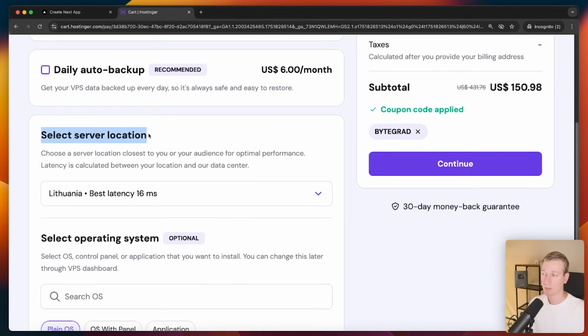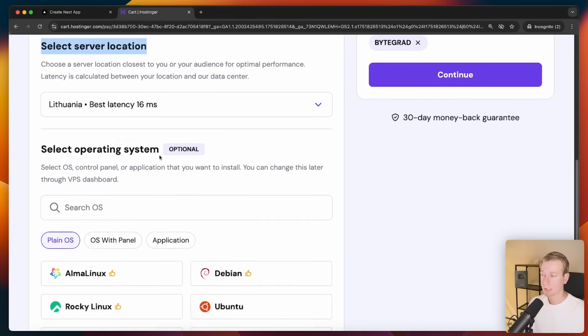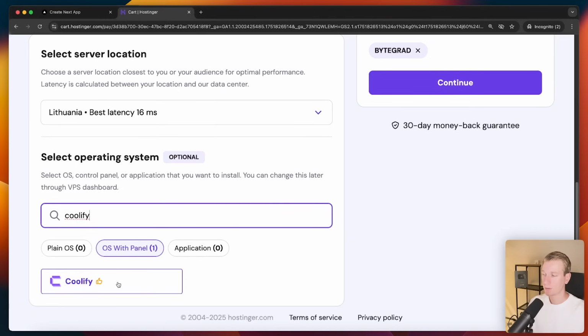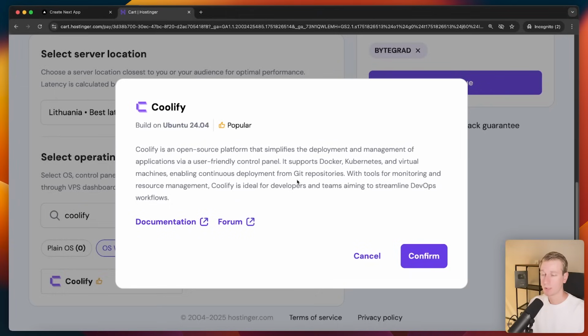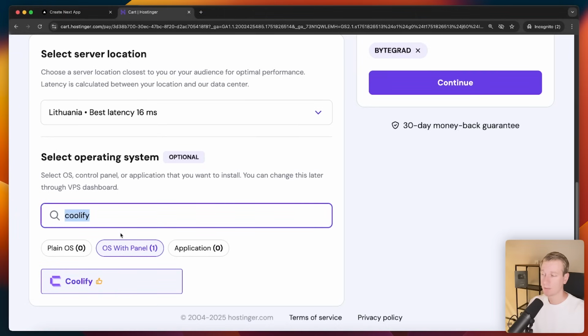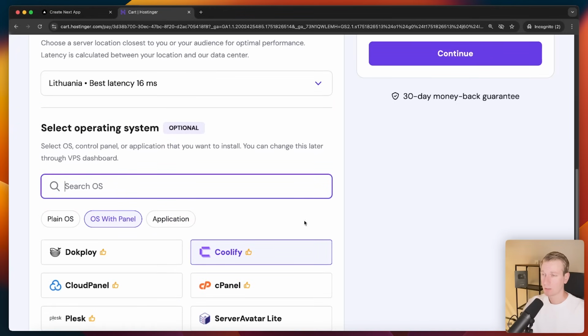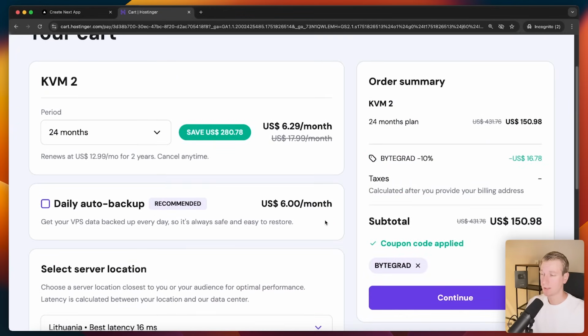Now here we can pick a server location as well as an operating system. So if you want to use the Coolify template, we can pick Coolify here, and it will actually be Ubuntu OS. So that's what I'm going to pick here. They have some other options here as well, like Dogploy, which is similar, and some others. So Hostinger makes it really easy, and I will go with Coolify here. So let me pay here and then we'll continue.